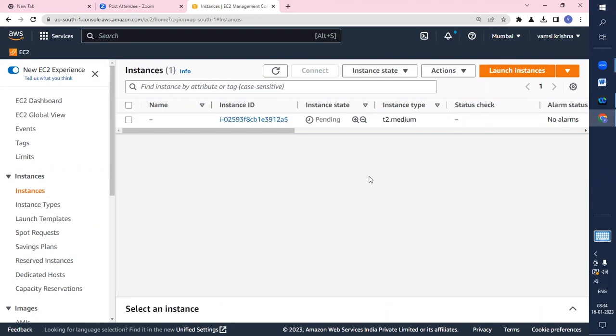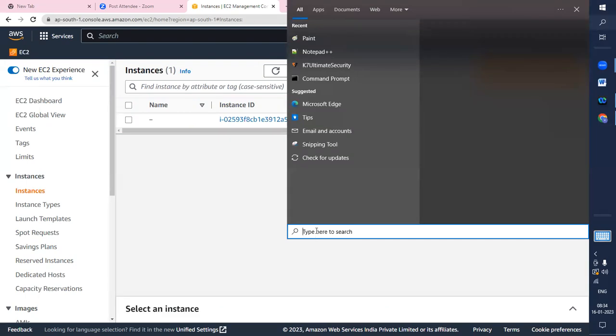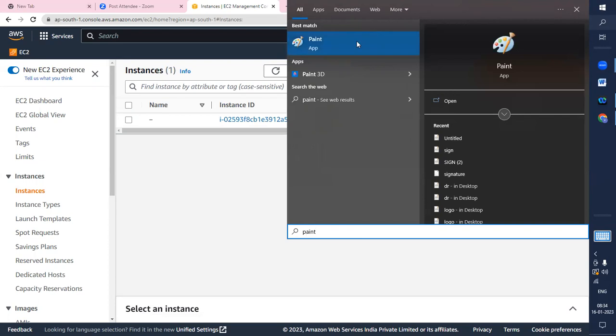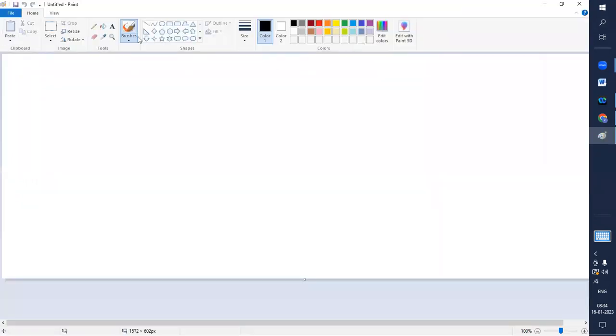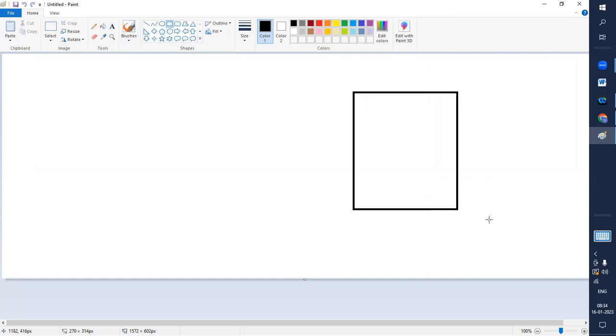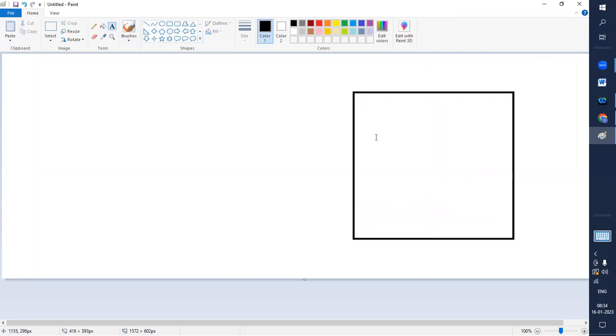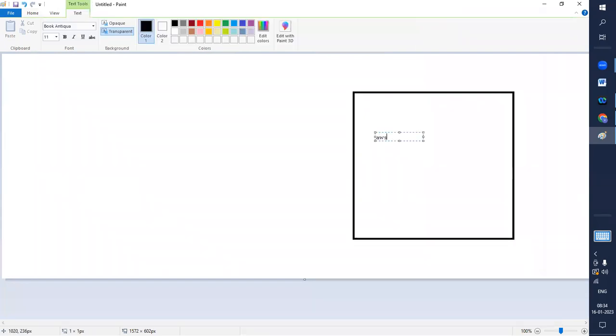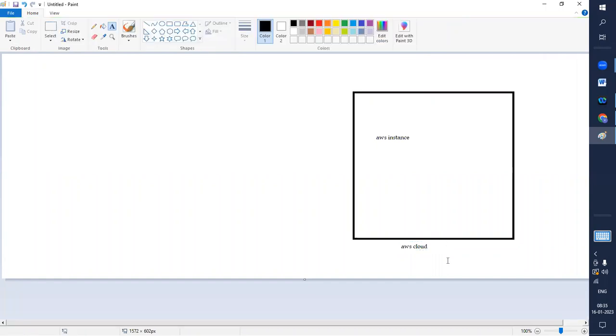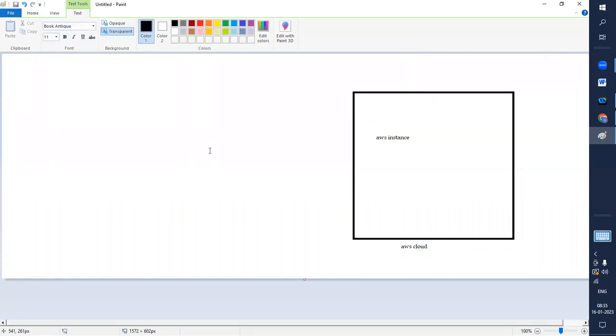So for connecting to this machine, we need what I told you in the previous class itself. Let me take some time to explain all these things. You see here, we have created a machine in the AWS cloud. We have created an AWS instance. And this is your AWS cloud, and you have created an AWS instance.